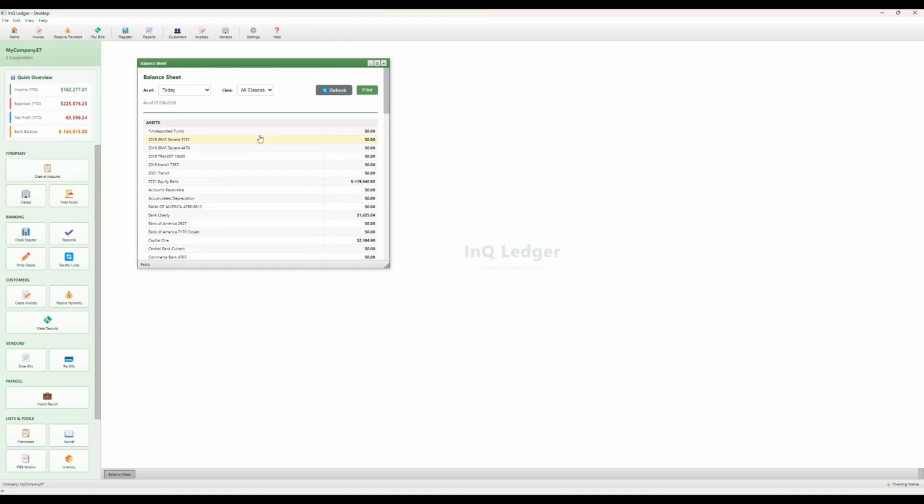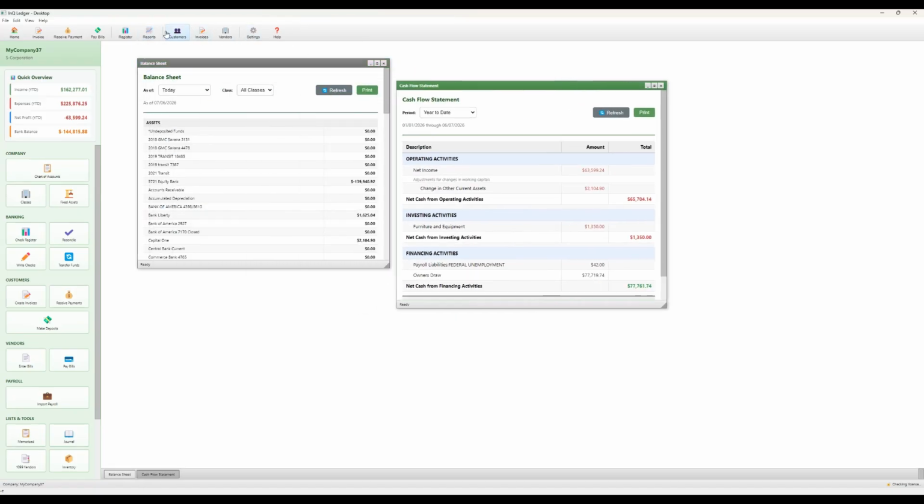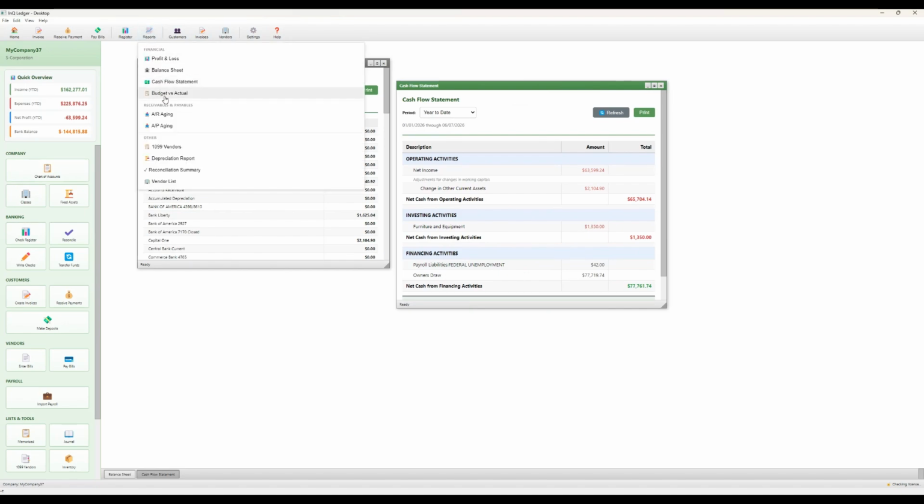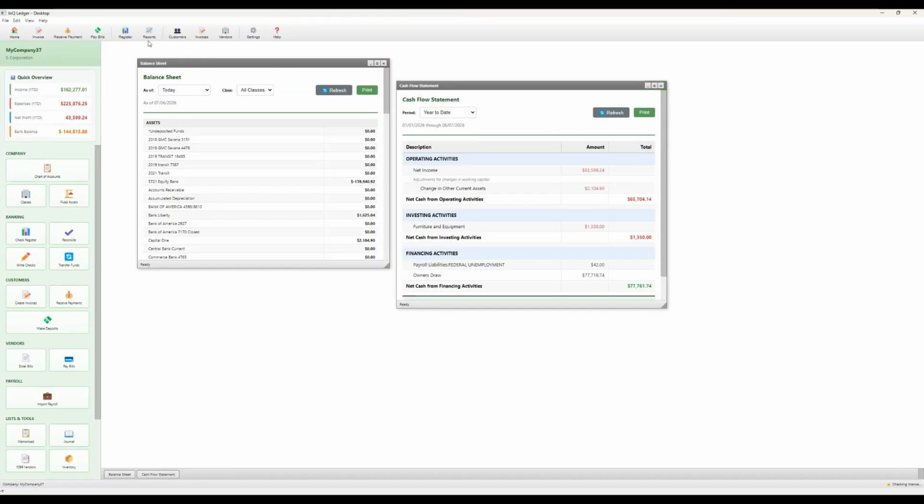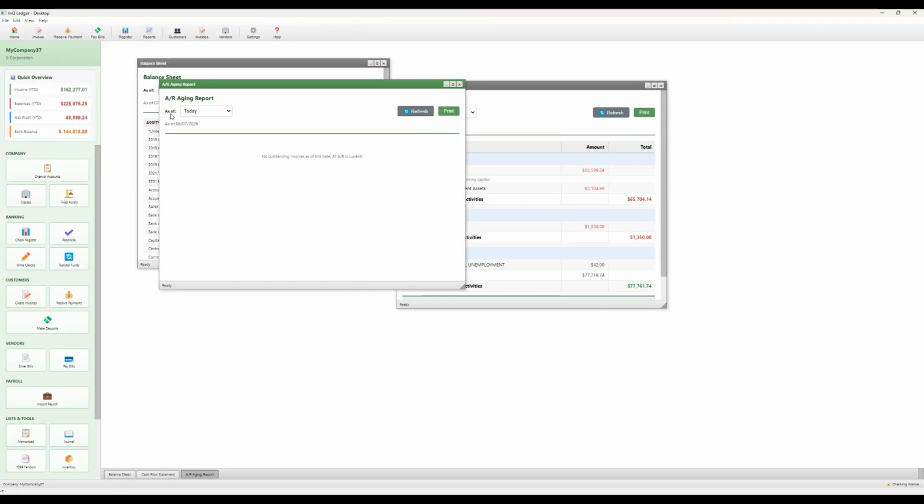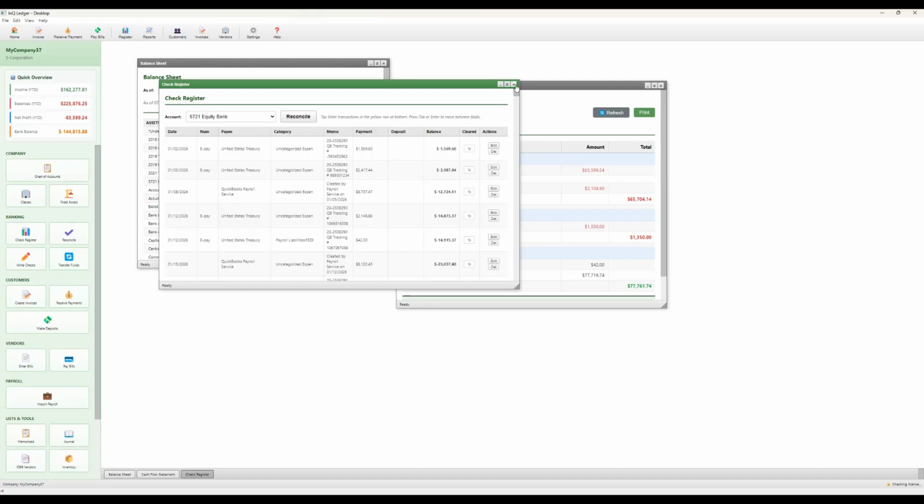Balance sheet, cash flow statements. We have budget versus actual, which doesn't really do much yet. That's more of a future feature, but we have the beginnings of it in here. Accounts receivable. Don't have anything in there right now, but you can use that feature if you want to.